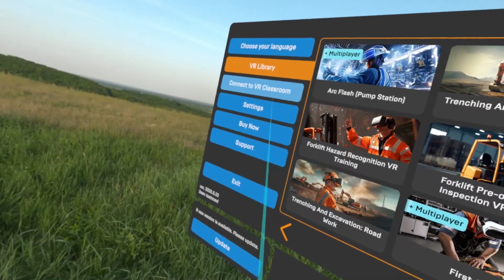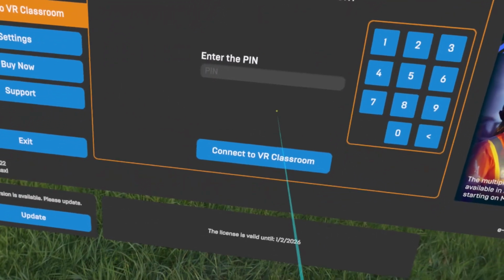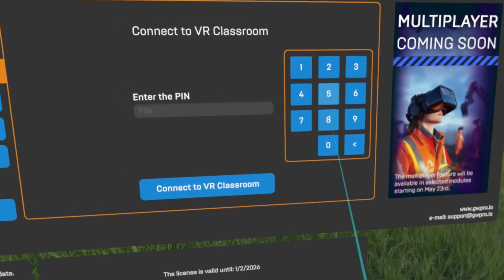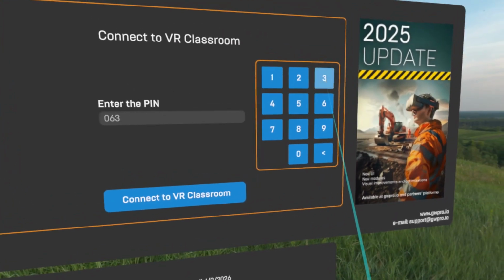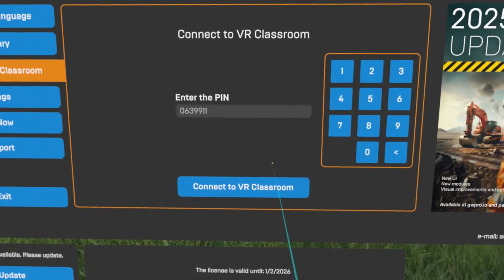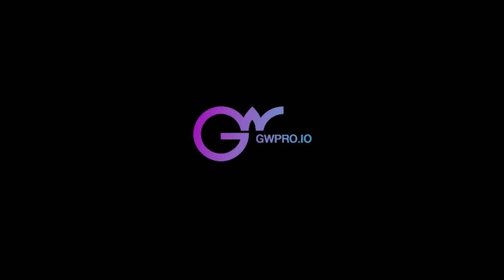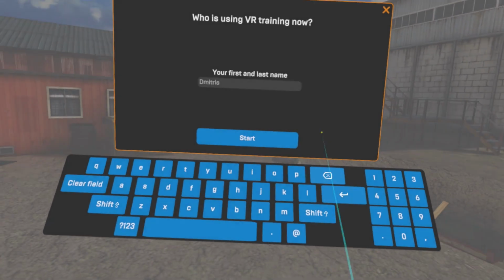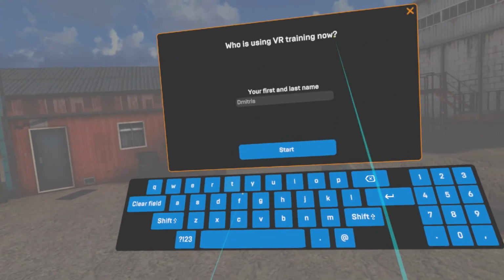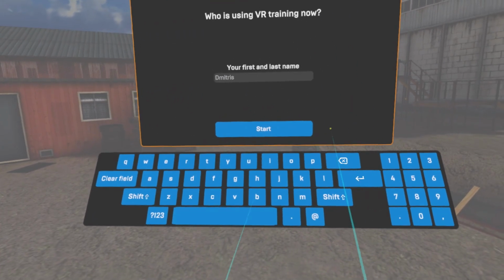Step 3. Connect to the VR classroom. To join the session as a player, you'll need a PIN code from your teacher. This code may be shared verbally, via chat, or by any other means. Once you have the PIN, tap Connect to VR Classroom. Enter your name or a nickname so that others in the session can identify you. Then, press Connect.